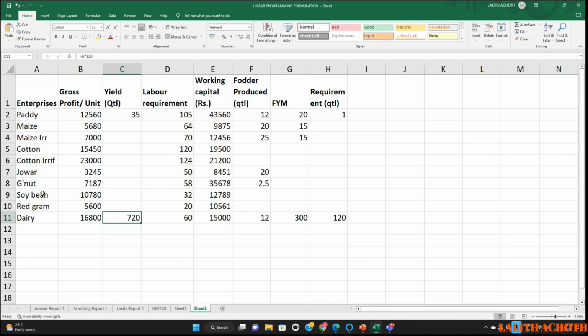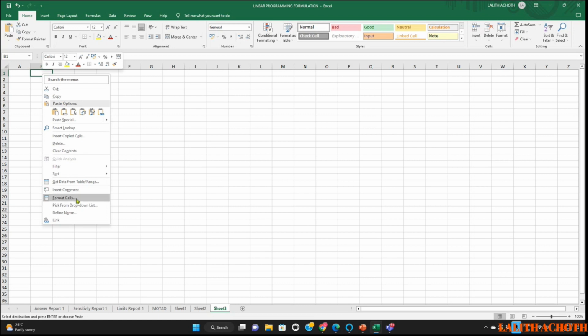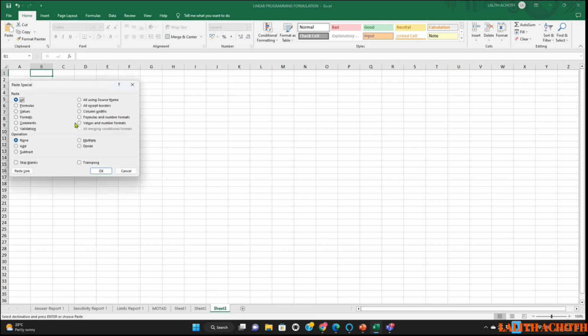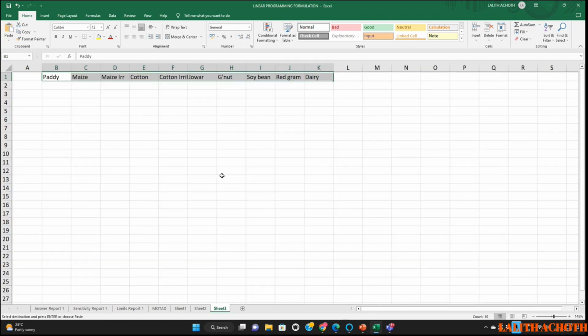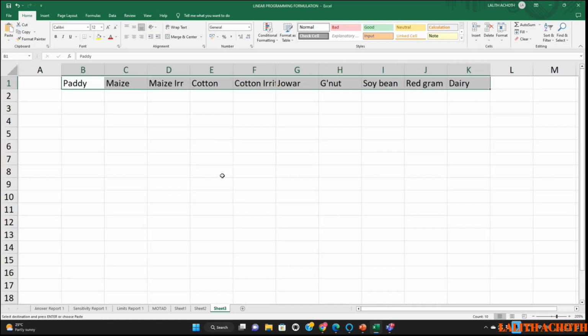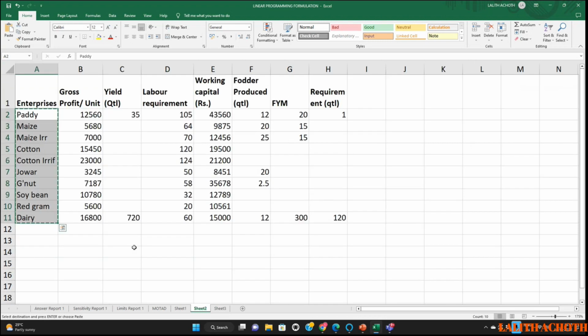Now, what I will do is I will take all these enterprises to another Excel sheet. I'll place it here. I will paste special and transpose it because I want the decision variables to be a bit more visible. And these are called my decision variables. Now here below that, I'll have the cost coefficients.